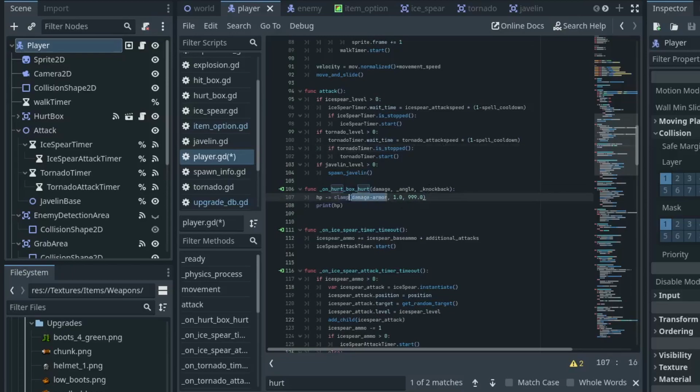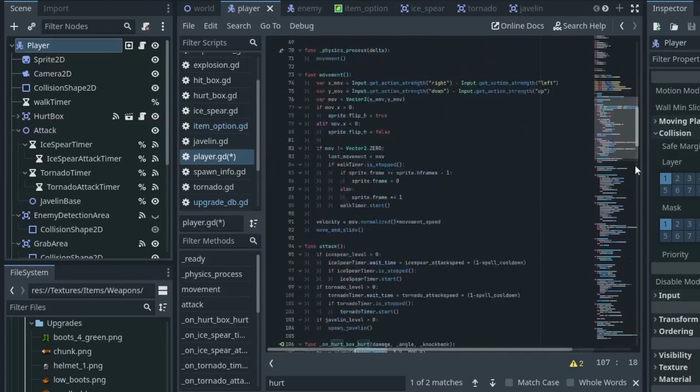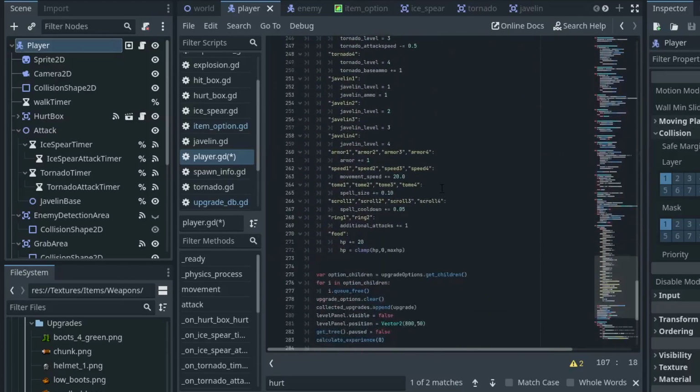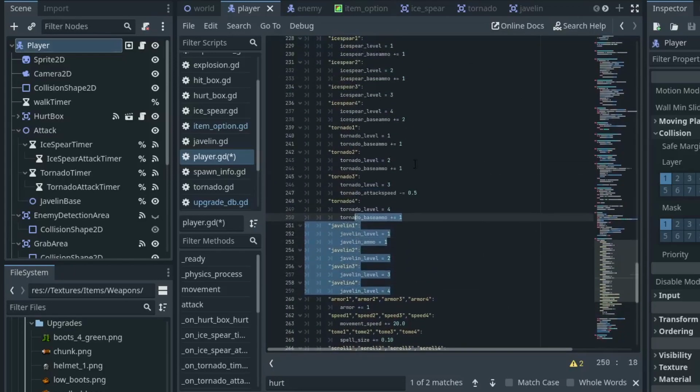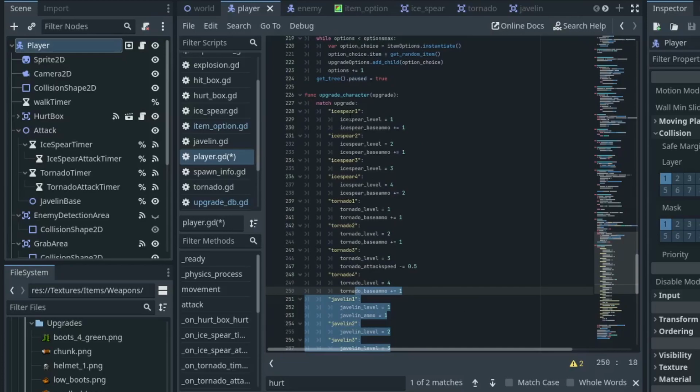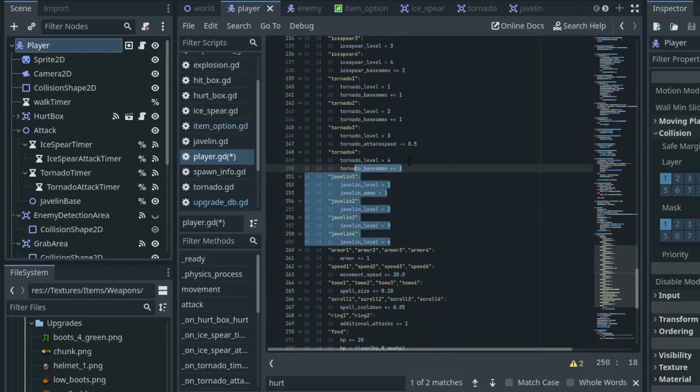And this is going to be how armor works. So let's say I take 2 damage from an enemy, but I have 1 armor. It's going to take 1 damage. If I take 1 damage from an enemy, but I have 3 armor, I'm still going to take 1 damage. That is how the armor is going to work. And now we are at the point where we can actually work on our ice spears and tornadoes and our javelins. So we can actually work on our attacks.